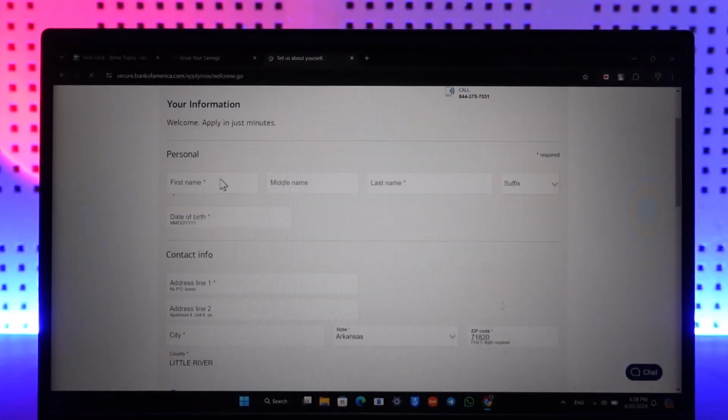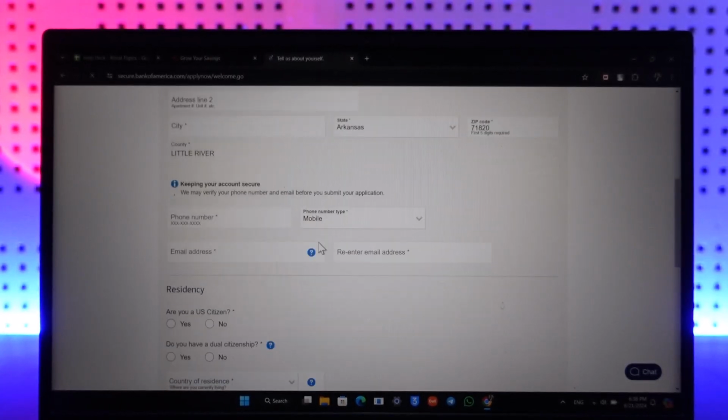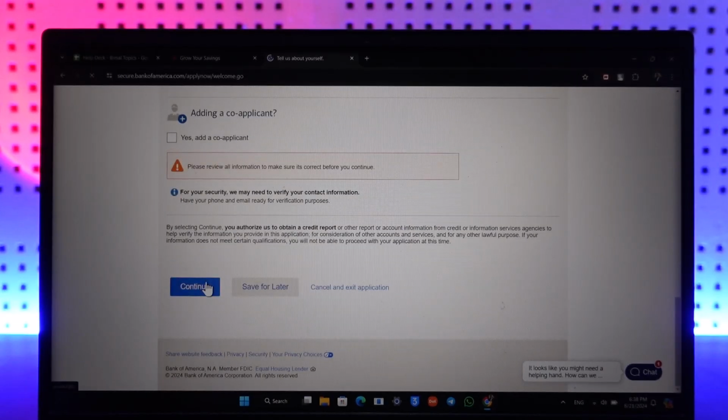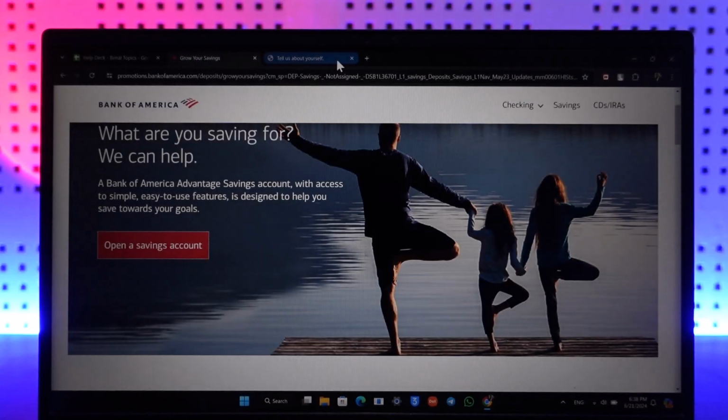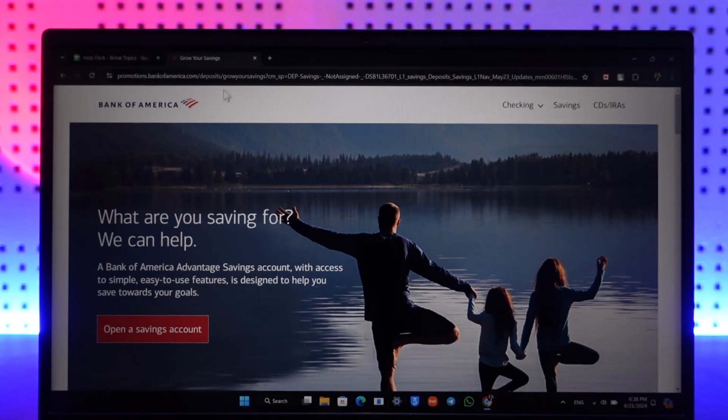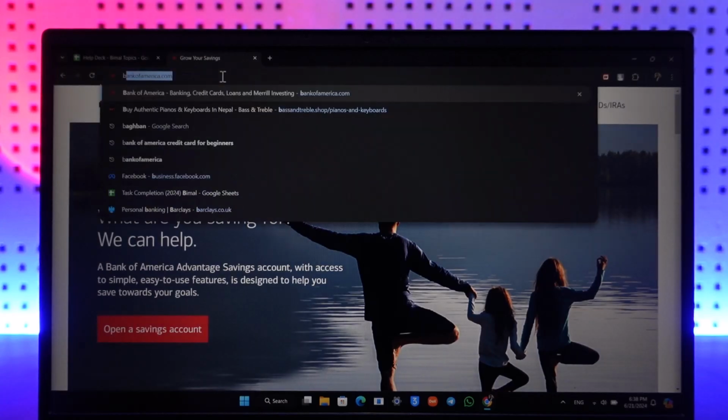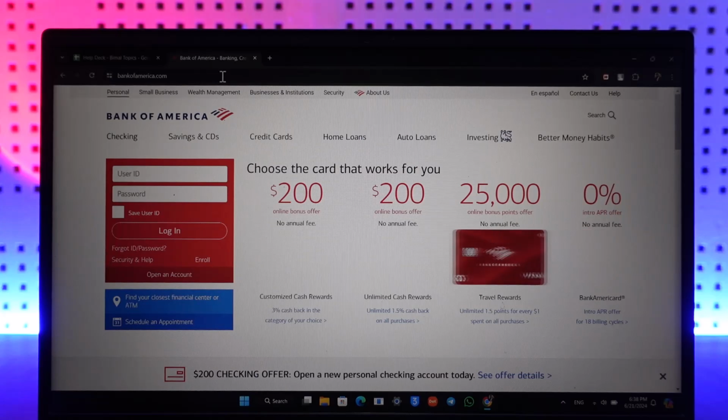So make sure to enter your first name, your last name, your date of birth, everything according to a document that you have. Then just click on continue, upload your documents if they ask you to by clicking a picture of it, and so on. After you follow the comprehensive steps, you will definitely be able to finish creating your Bank of America account. This way you can open up a Bank of America account online.